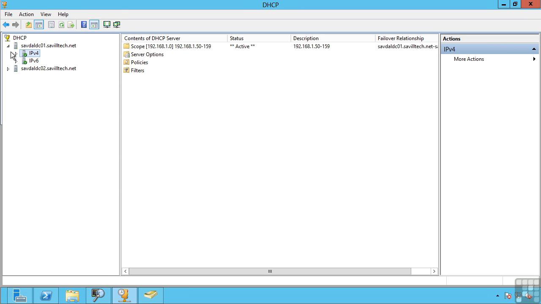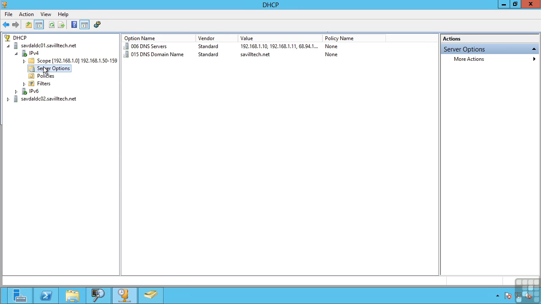For each server, you'll actually see two nodes, IPv4 for giving out IPv4 addresses and IPv6 for giving out IPv6 addresses. Within here, I can create a number of configurations. One is server options. Server options are consistent for all the different scopes of IP addresses I define on this server. For example, a scope is a collection of IP addresses that it's going to be able to give out to clients. On a single server, I may define multiple different scopes, different sets of IP addresses. However, my DNS servers and my domain name may be the same across all those scopes, so I can set those options at the server level.